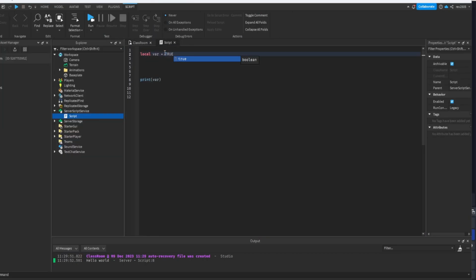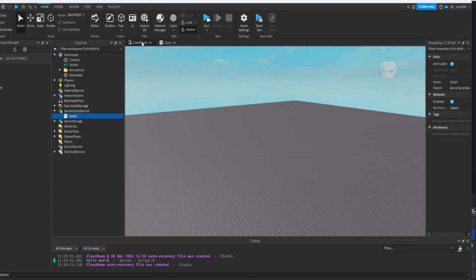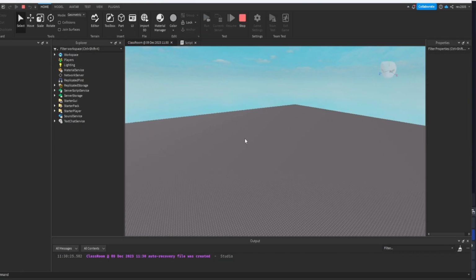Now we're saying var equals true, so the variable is storing true in var. We can't print true, but what we can do is game.Workspace.Baseplate.Anchored equals var, okay? And this is the simplest way of doing this. You could just write true, but we can set it here, so false. I'm going to set it to false, and the baseplate will just fall.